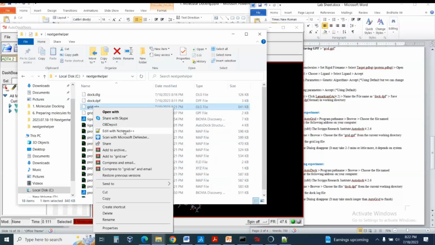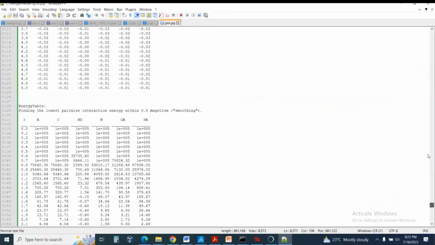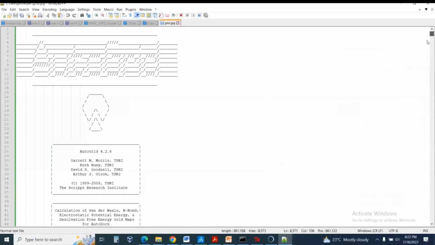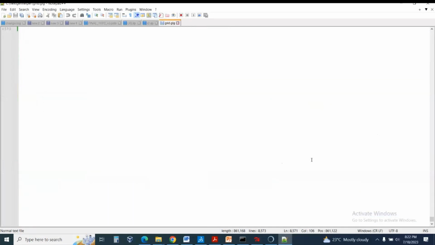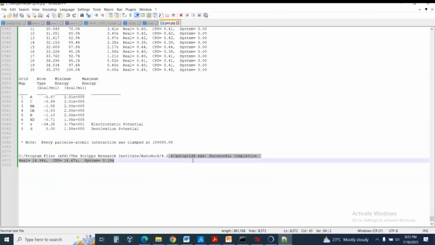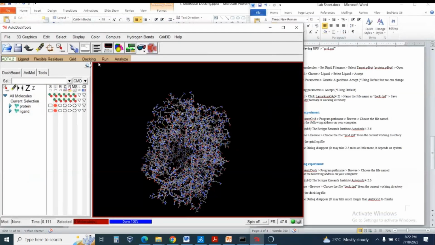I can open it with Notepad or WordPad. This is a long file. It has a lot of information. Basically, you need to go down to the bottom and it will show you the successful completion. That means the grid experiment is successful. And then next is run AutoDock. That means the actual experiment you are going to run.